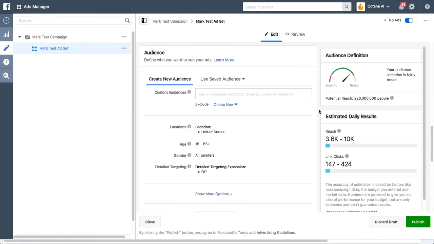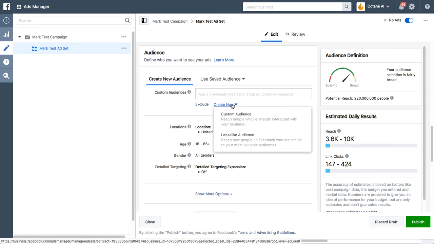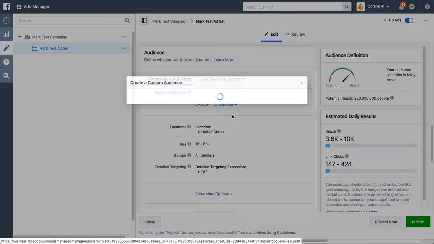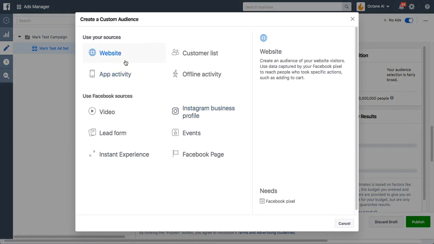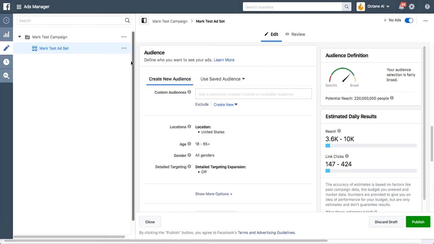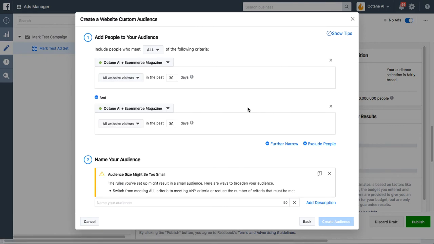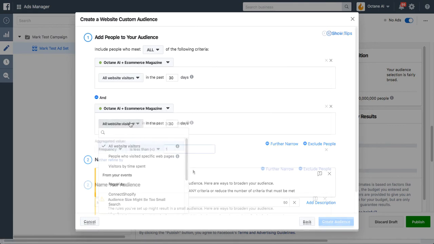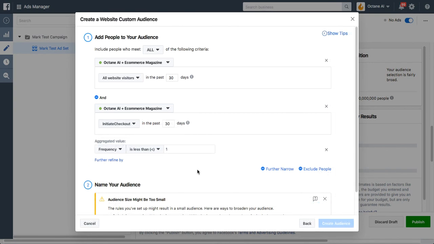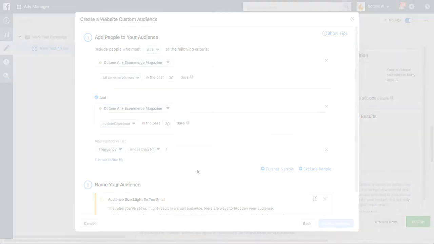I'll also show you how you can make a custom Facebook audience. Within Ads Manager, locate your ad set. You may already have an audience made, but if you don't, you can create a new one here. By selecting the website option, you'll have a lot of ways you can use your pixel to target specific customers. For example, here, I have recent visitors to my website who didn't initiate checkout. Retargeting customers this way can be very effective.